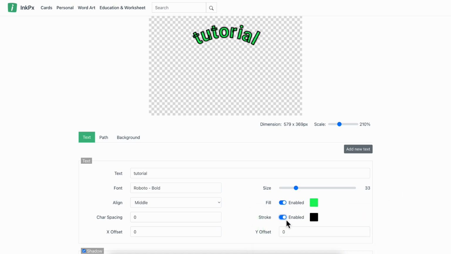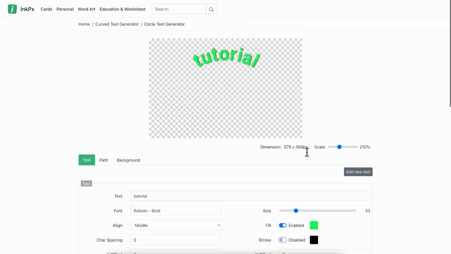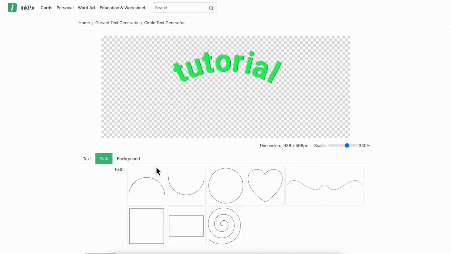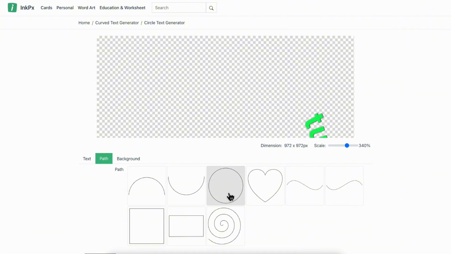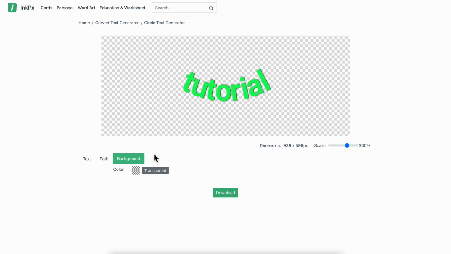Now here, if you want, you can enable stroke. Now, what we can do, we can also enable shadows, blurs, etc. Now, another thing that we can do, we can change the scale of this curved text. Then we have the path. So from here, we can change the path of our curved text. Then we can change the background. I suggest to go with transparent.